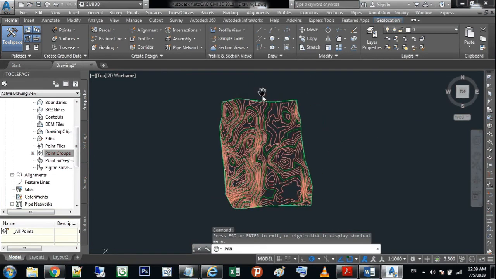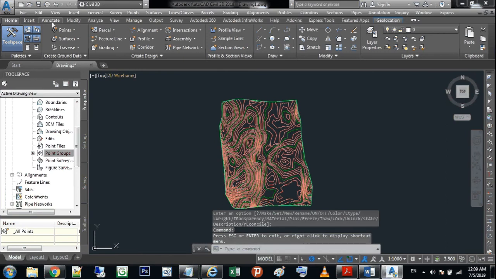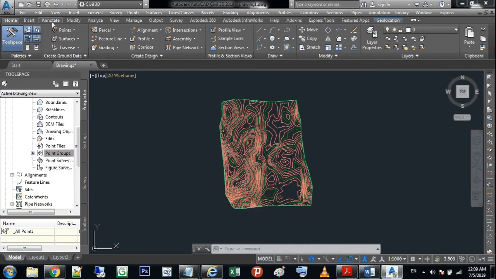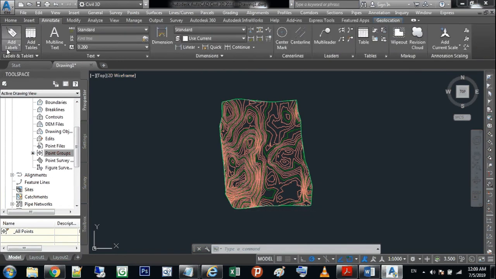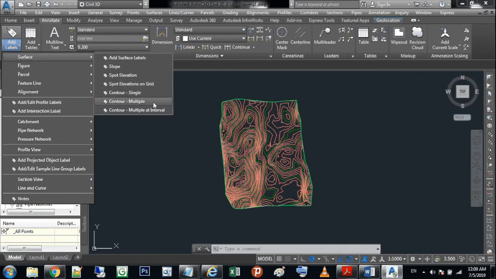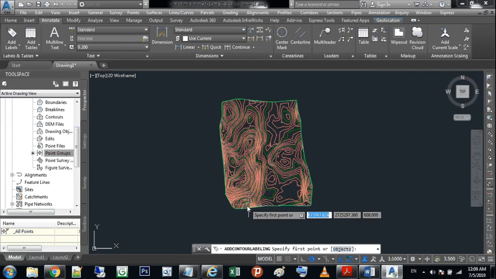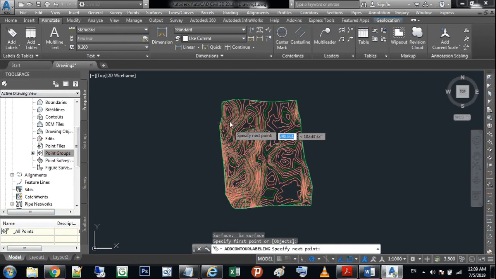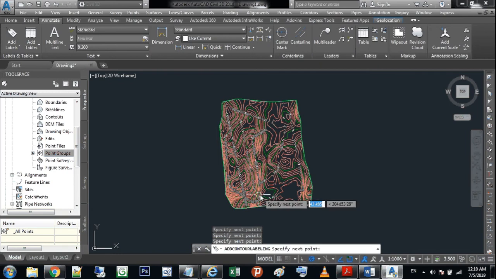Okay, then we'll go and add labels. What are the labels? The labels are the elevations of the contour lines. So annotate and add labels, then surface, multiple. We will start to add our labels like this. We are going to add a lot of contour lines, you see? And I can say that this is enough.